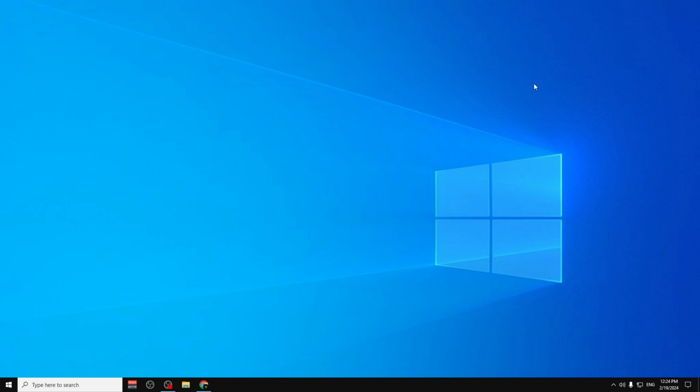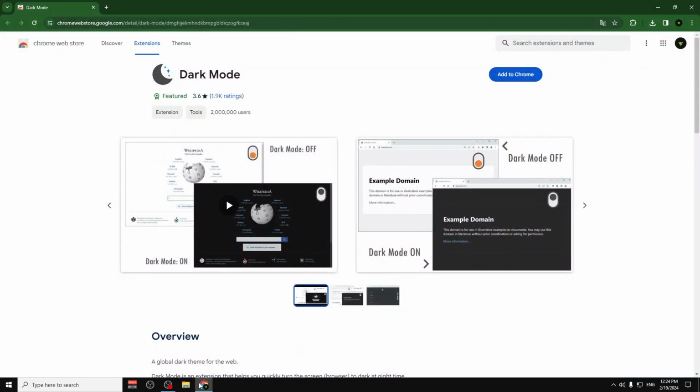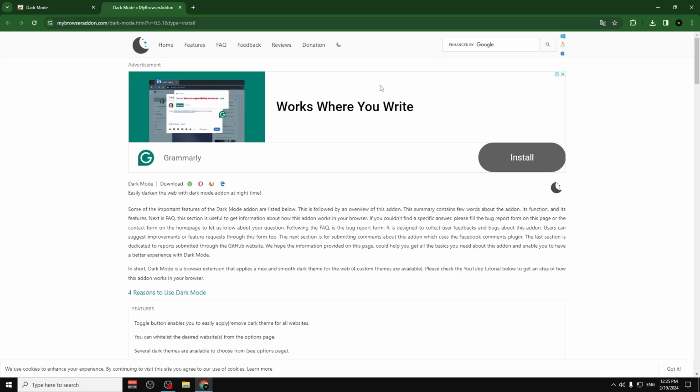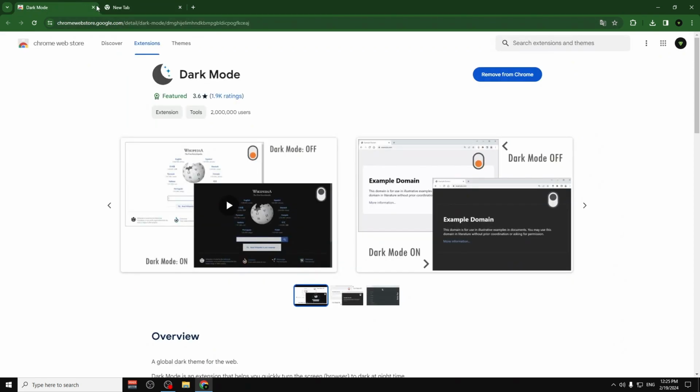So the first thing that we need to do is download this dark mode Chrome extension. This will be in the description below. It's from the official Chrome web store, and then you just click here, add to Chrome, add extension, and that's it. Now you've added the extension. Now we can close here. Any website will be in dark mode.